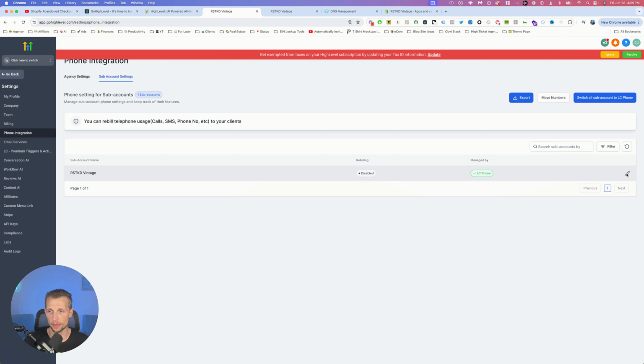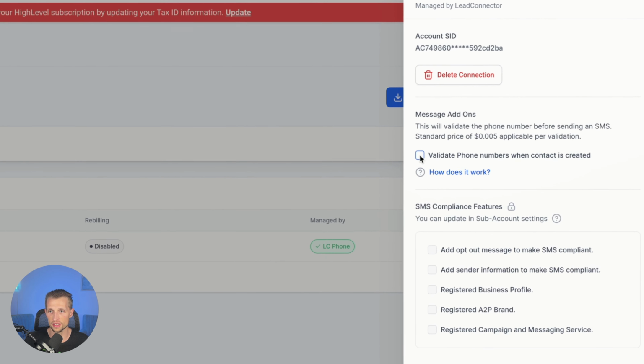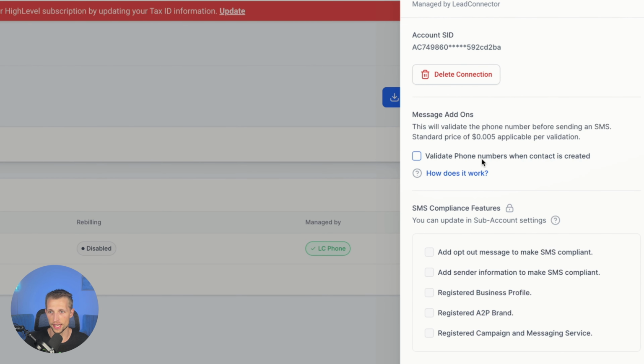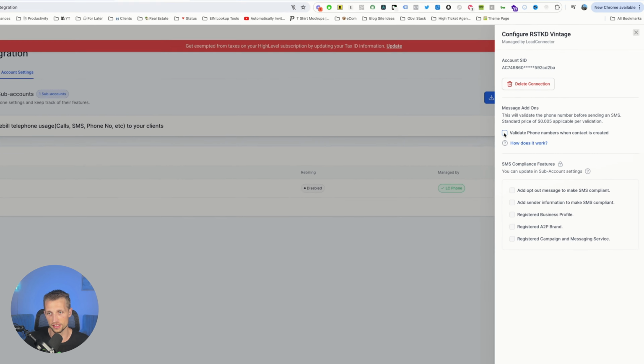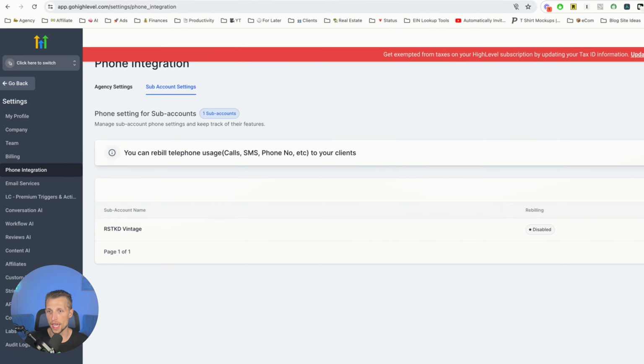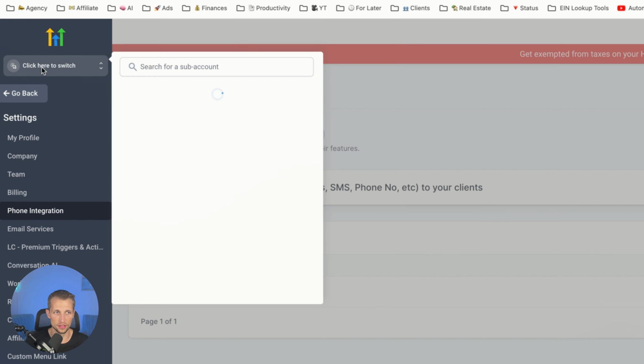Next, you'll wanna click on the pencil icon, and you'll want to enable this setting to validate phone numbers when the contact is created. That way you're not trying to text numbers that are just spam, that people just typed an incorrect number that doesn't even exist. So choose this, and now what we're gonna do is go into the specific sub account.